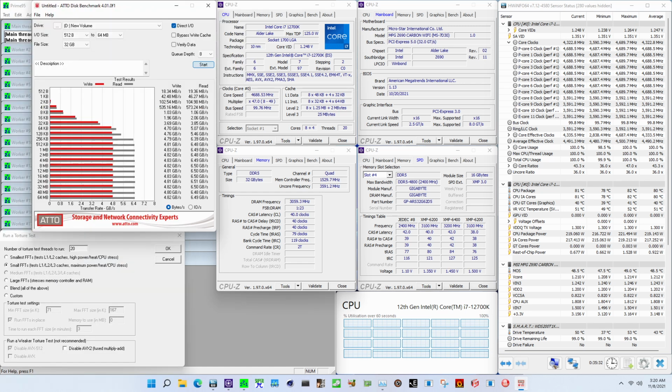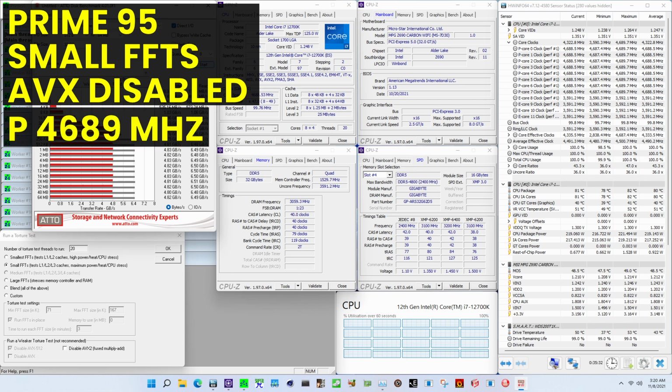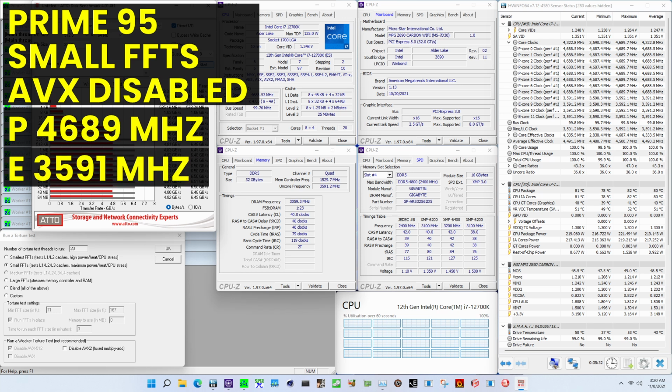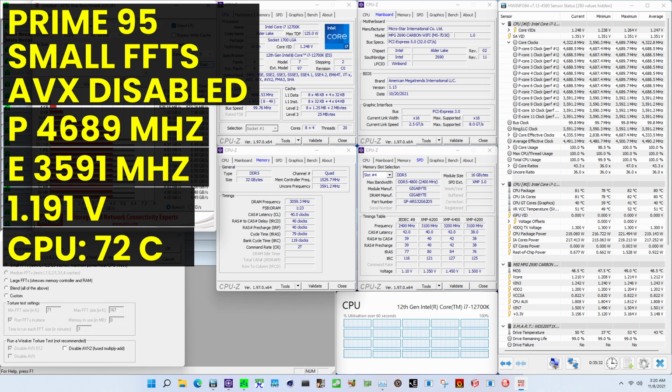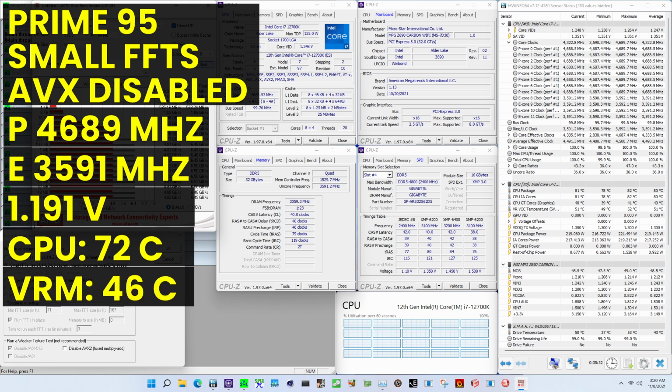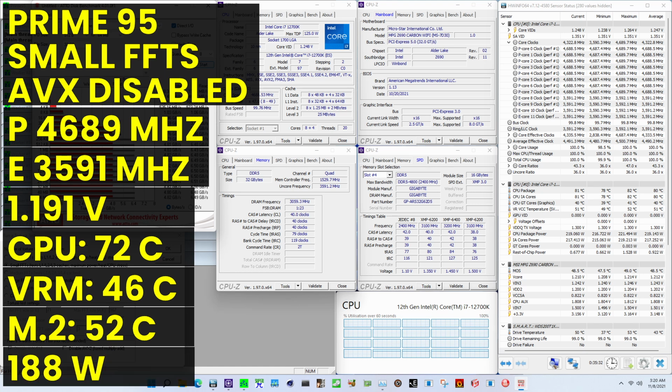The average CPU package power is 219 watts. When running Prime 95 small FFTs with AVX disabled, the average CPU P-core clock is 4689 MHz, and the average CPU E-core clock is 3591 MHz with 1.191 volts. The average CPU temperature is 72 degrees Celsius, the average VRM temperature is 46 degrees Celsius, and the maximum M.2 temperature is 52 degrees Celsius.